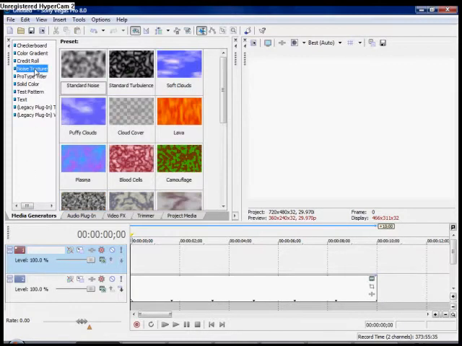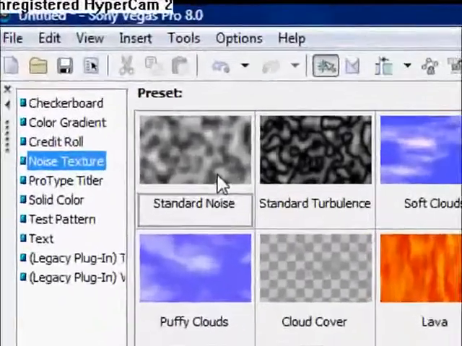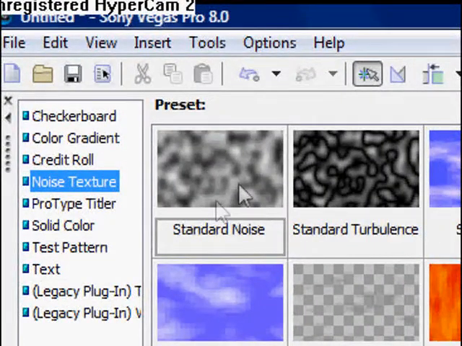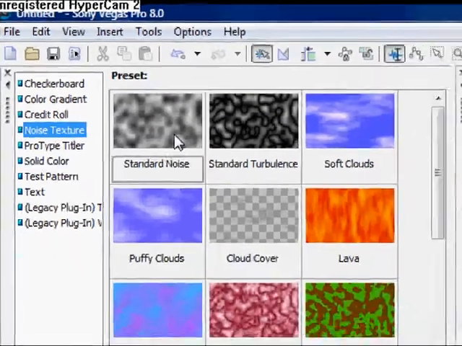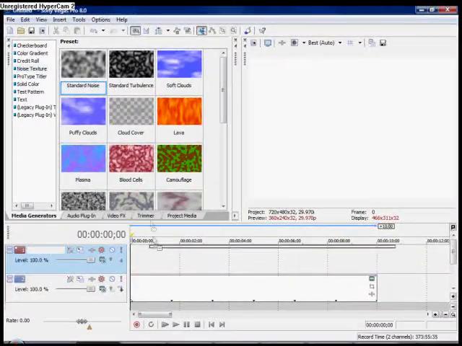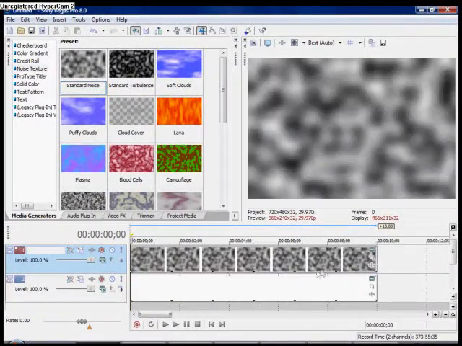Go to Noise Texture. You see the standard noise? You can use any of the other ones, but standard noise for me works best. So I'm going to drag that down. And I'm going to edit generated media.